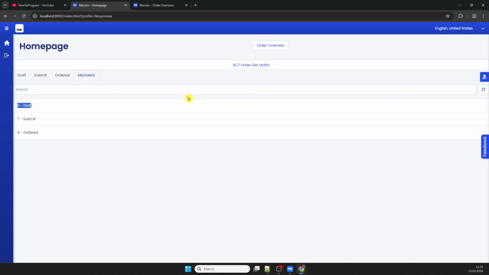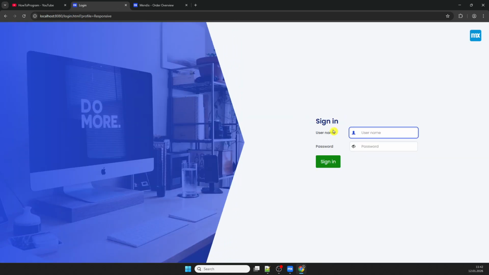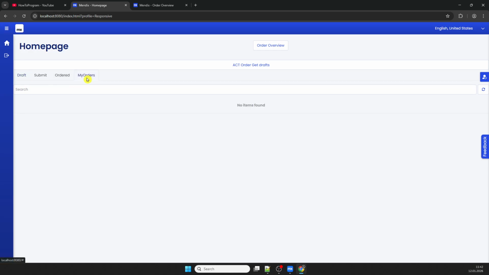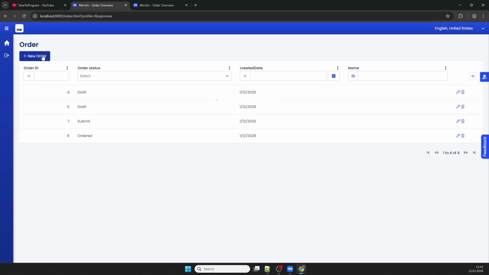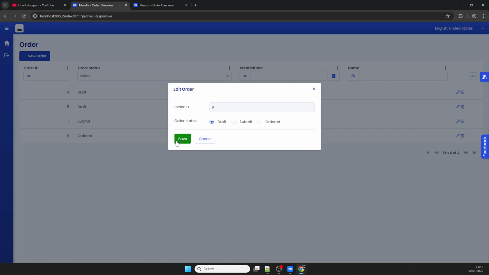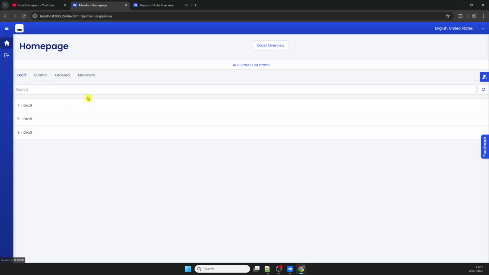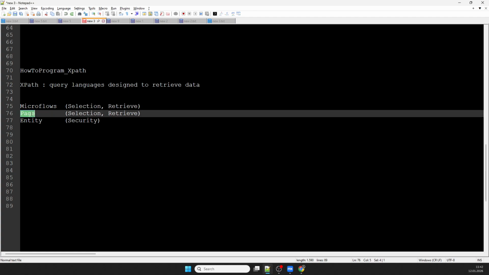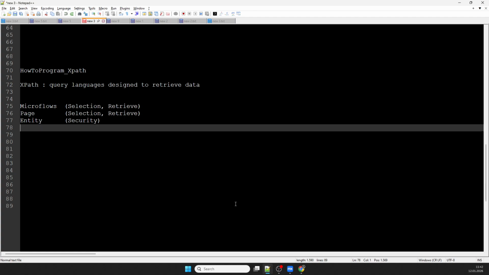Let's, for example, log in with user 2. And we cannot see anything related with the my orders tab. Let's create a new one for user 2 and go to the home page. Now we can see the my orders with the draft for user 2. So these are the pages for the XPaths.